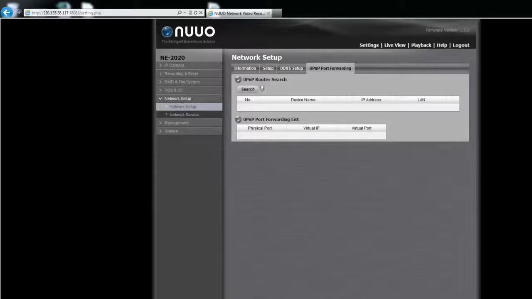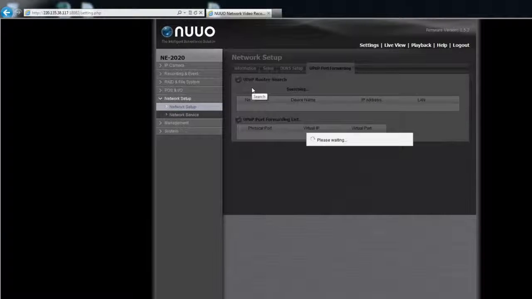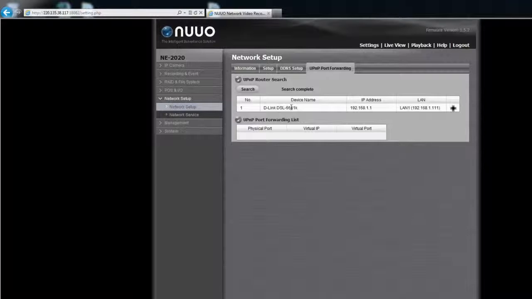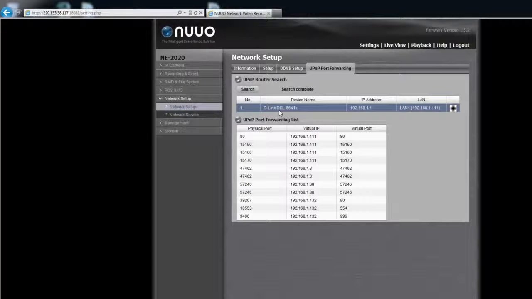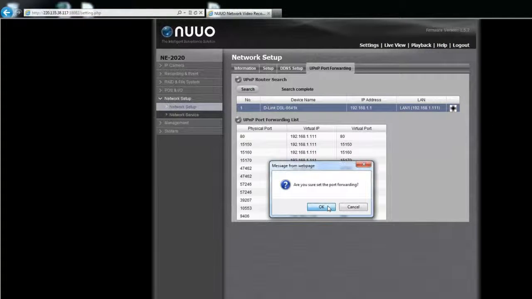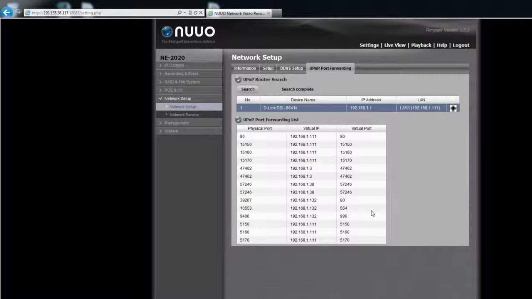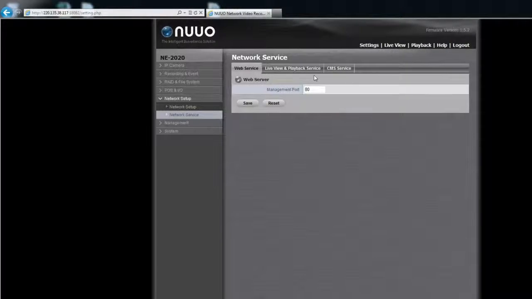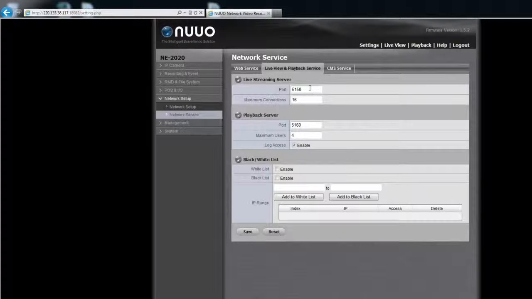Click the search button. The available routers will be listed. Select one of the search routers. All UPnP ports configured on this router will show under the UPnP port forwarding list. After that, click the Add icon to set up port forwarding to this router automatically. You will find in the network service page that the ports of setting, live view, playback, and CMS are all listed.